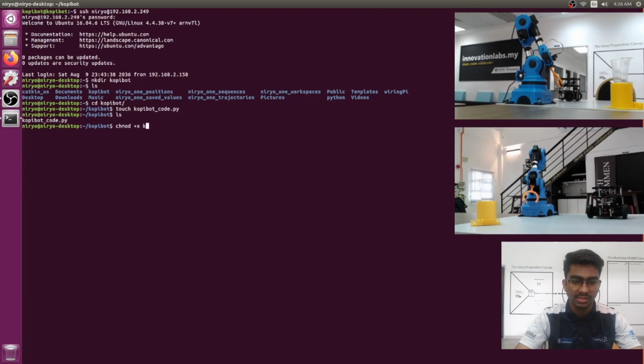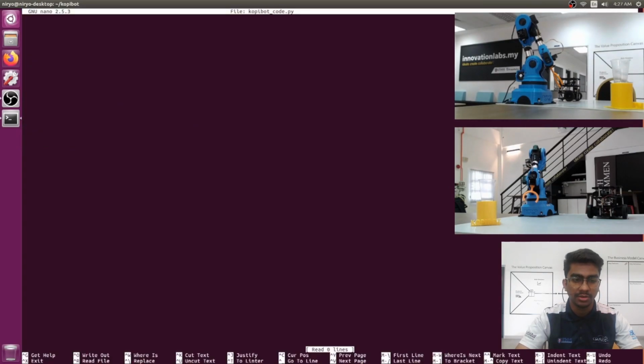To do that, we need to change the mode. To change the mode, we type chmod plus x copyboard. As you can see, the file is now an executable file. It's in green. Now we need to open the file we have created. To do that, we need to type in nano.